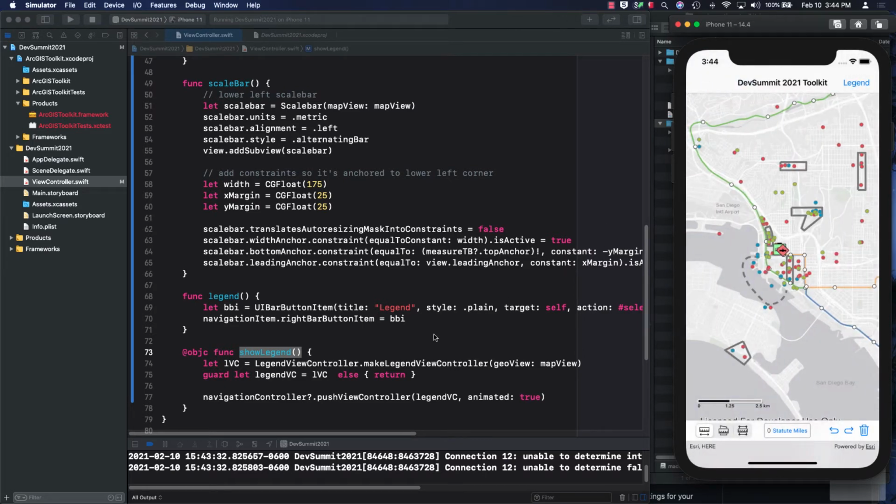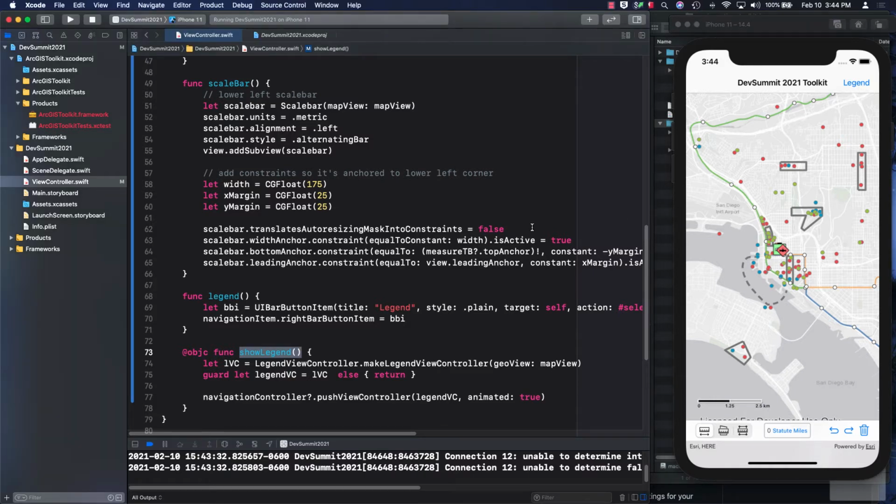So again, in just a handful of lines of code, we have a fully functioning legend that uses your existing map to populate itself, displaying the information that's in your map in the legend. So that's how easy it is to incorporate the ArcGIS Runtime Toolkit for iOS into your application and easily add powerful components to enhance your application. Thank you.